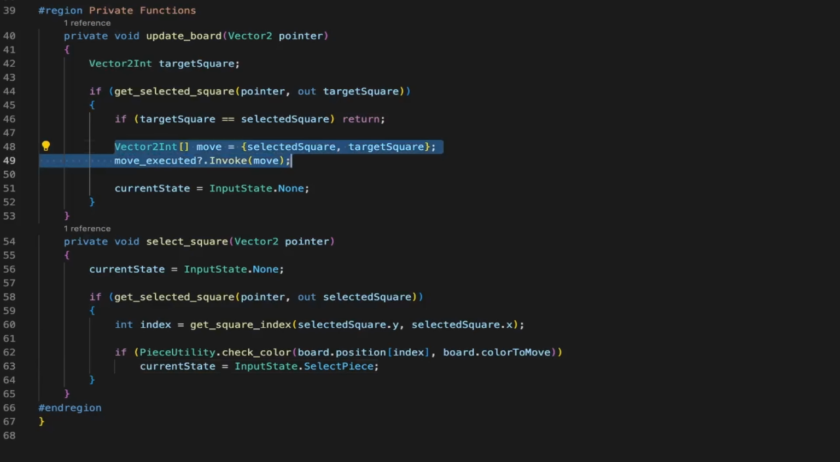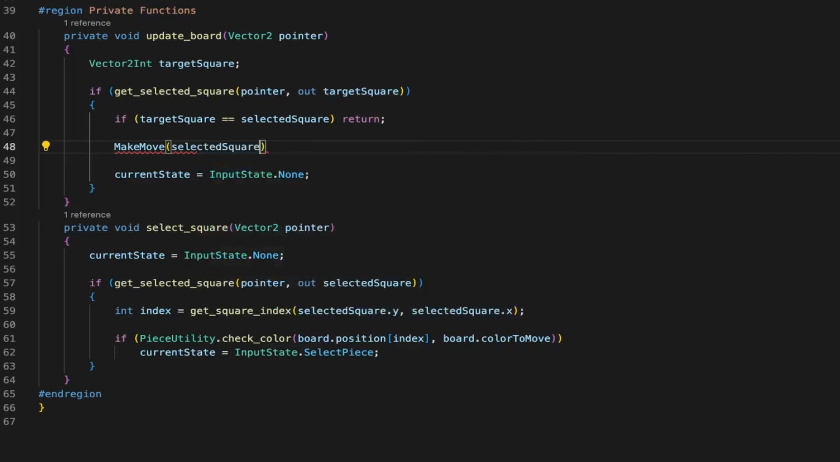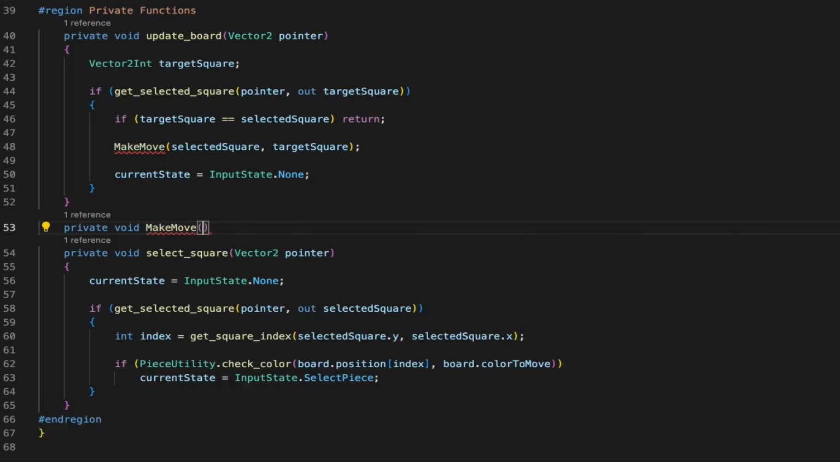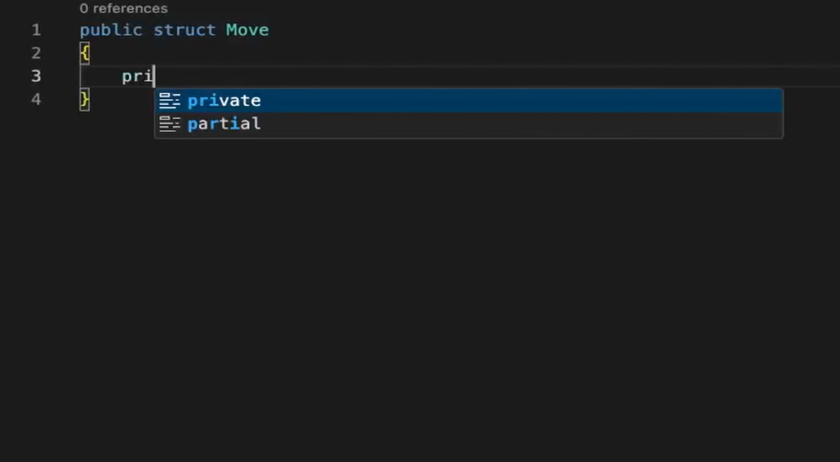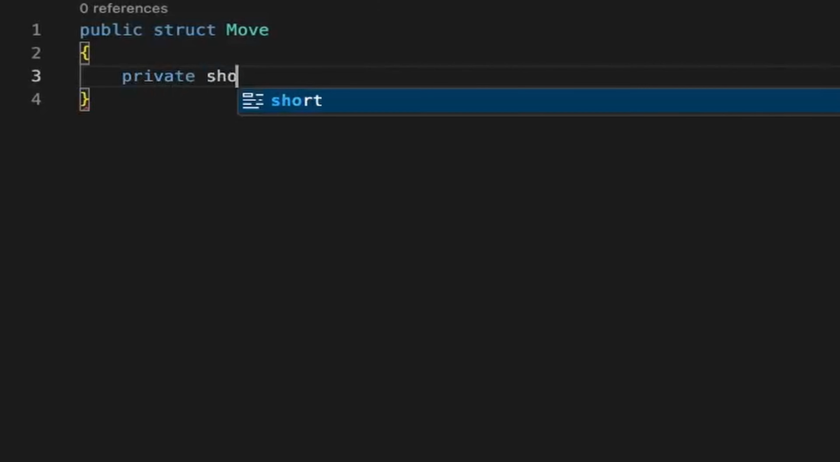We follow that up by a make move function which takes in as a parameter the move which the player is going to make, which will help us later on when we are checking if a move is legal or not. But there's just one problem. We don't know what a move is.